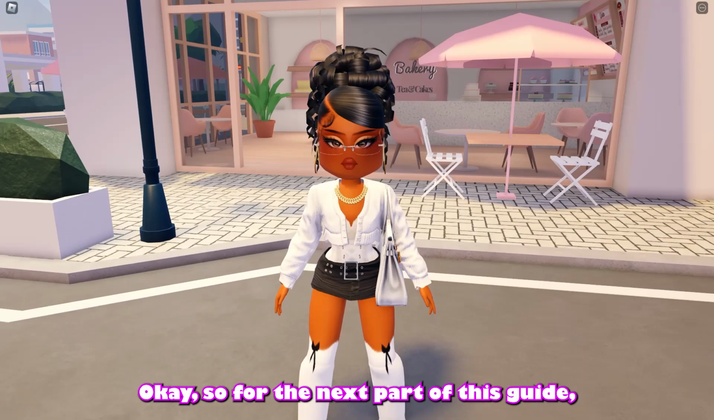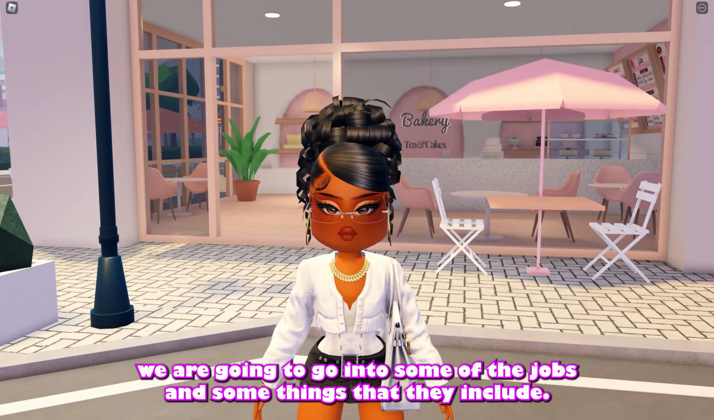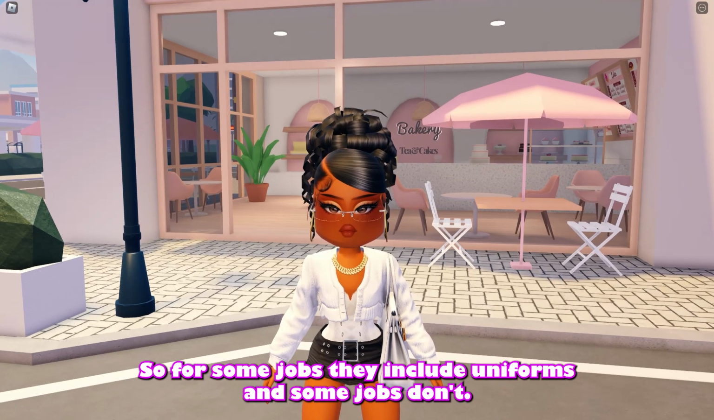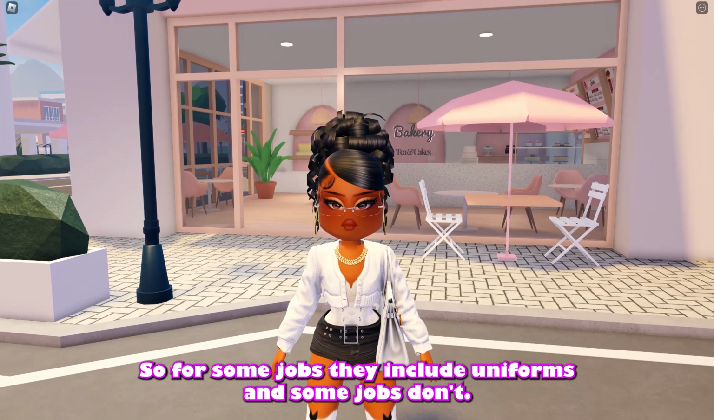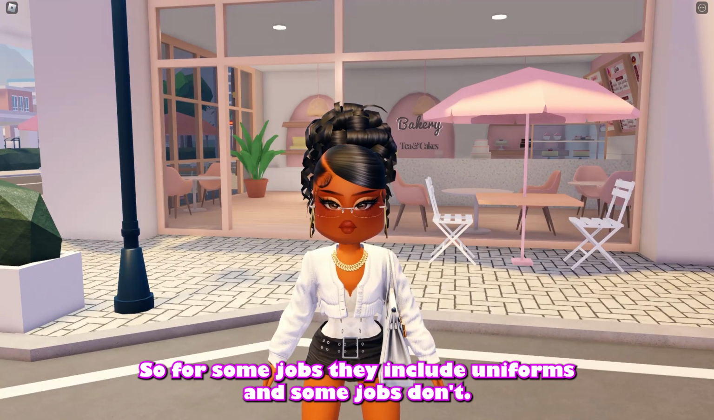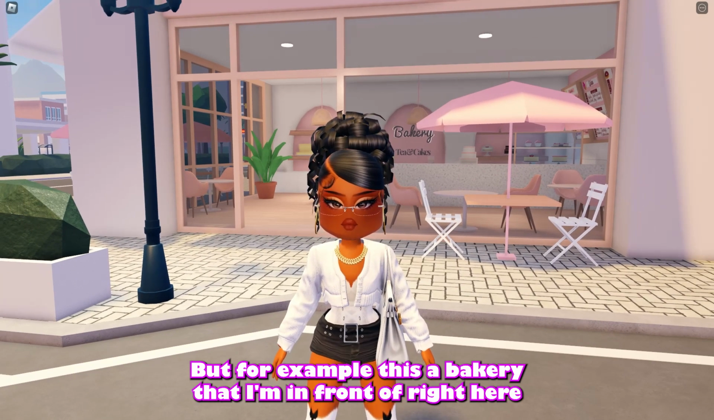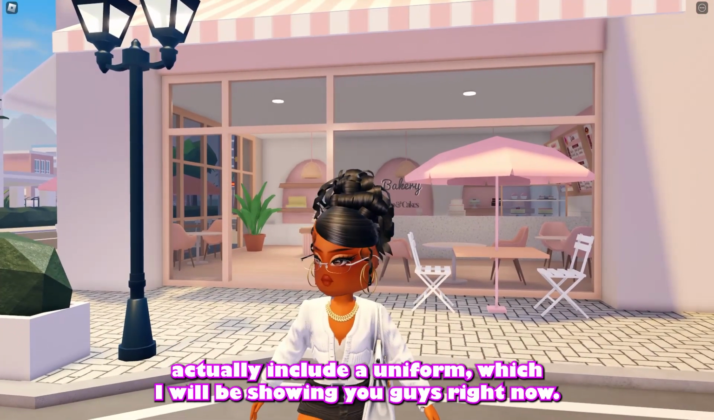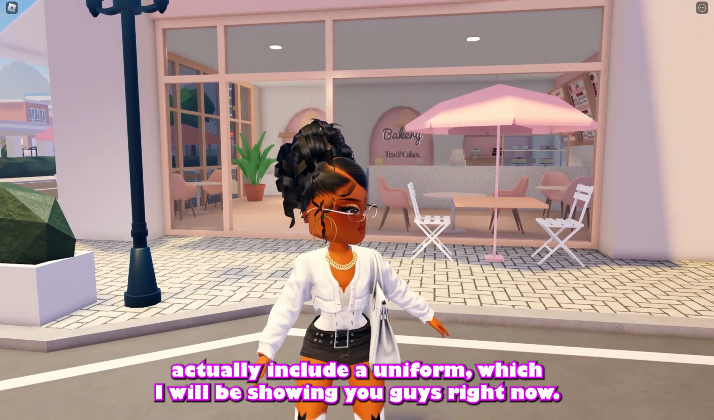Okay, so for the next part of this guide, we are going to go into some of the jobs and some things that they include. So for some jobs, they include uniforms and some jobs don't. But for example, this bakery that I'm in front of right here actually includes a uniform, which I will be showing you guys right now.